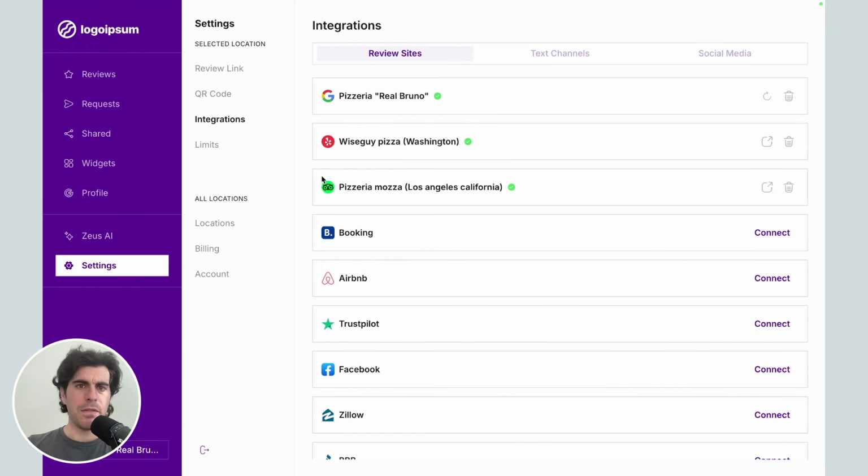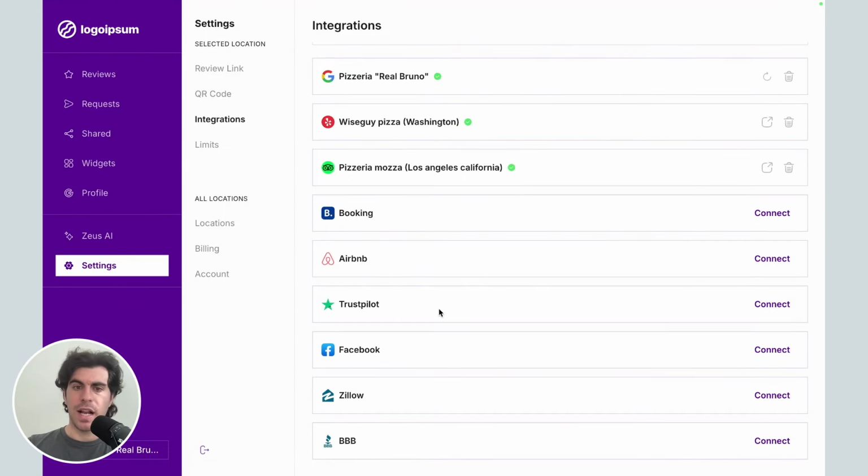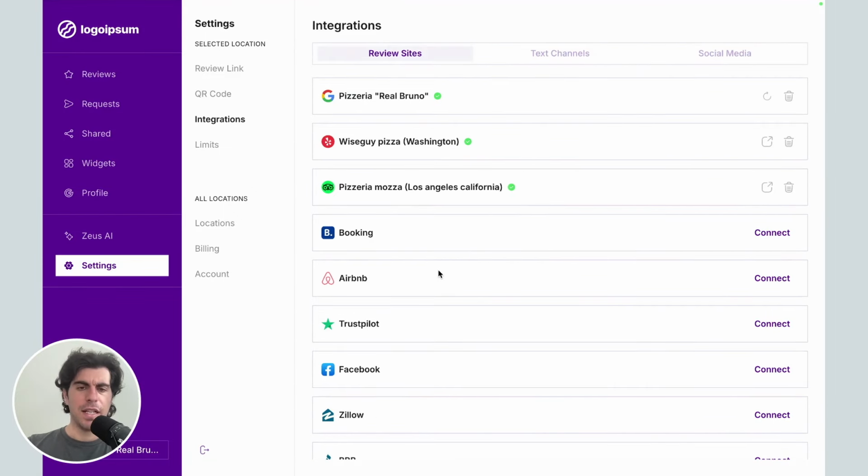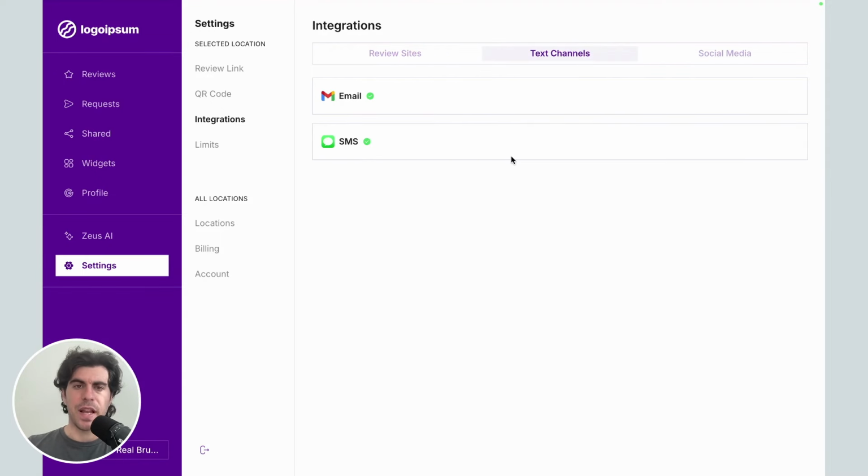So we're doing a demo for this pizzeria, which is using this platform. And they connected their Google business account, their Yelp page, and their TripAdvisor page. And as you can see, they can connect also pages in other review sites. Then, of course, from the text channels, they can see the messaging channels integrated for their plan. In this case, we have email and SMS integrated. And also, they can connect their social media pages for the review sharing feature that we'll see later. So they've connected their Facebook page and their Instagram page.